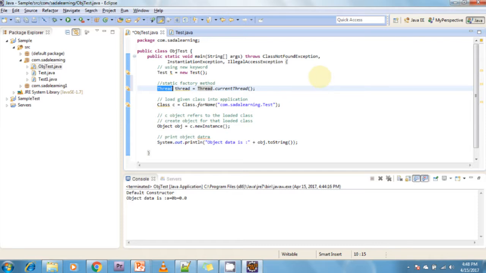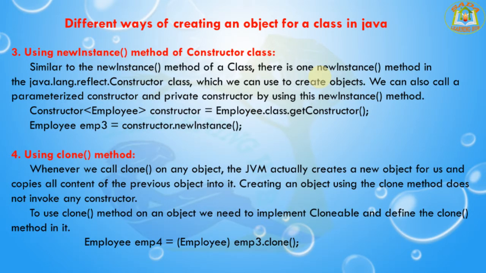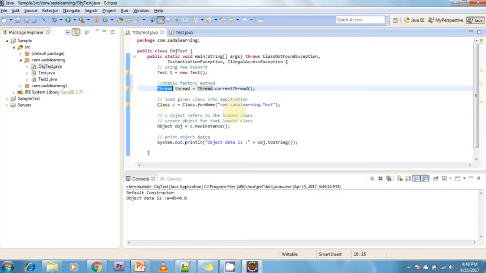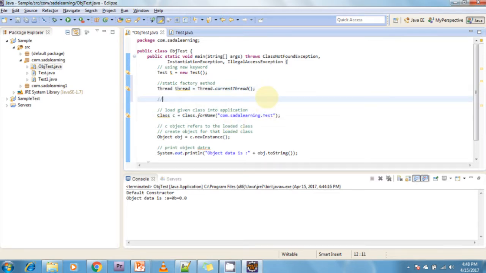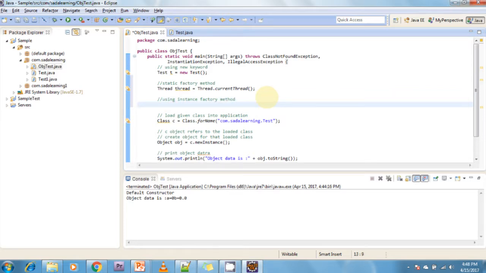The next way to create an object is by using the instance factory method. Now I can show how it is created by using the instance factory method. If you see here, using the instance factory method, here I'm creating an object of String.